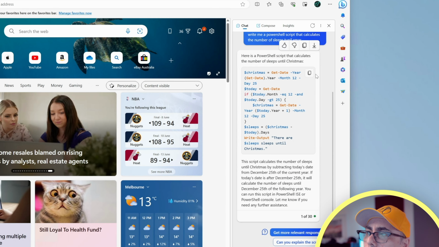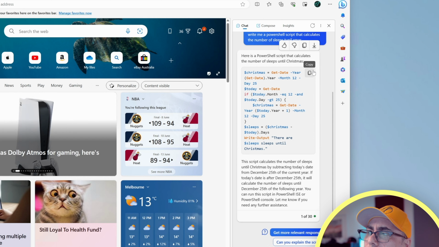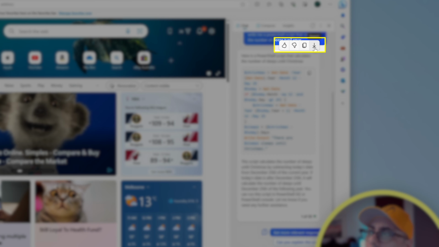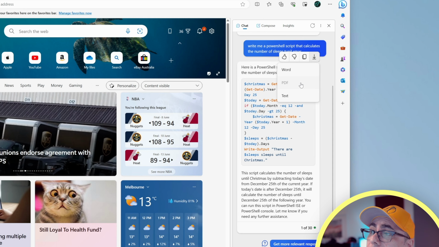We can also choose to copy this to the clipboard and that'll just copy this code. But something else that has changed, if you notice if I hover over the output here, we get this little downward pointing icon that shows export. If we click that, we can export to Word, PDF, or text.